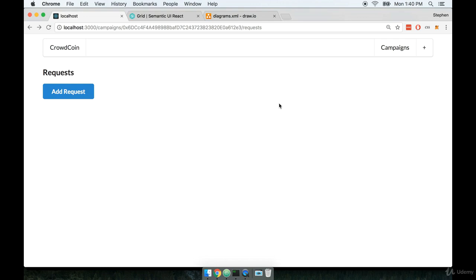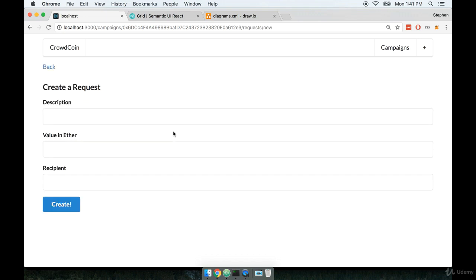We're just about ready to start working on our request index component, but before we do, we need to make sure that we have at least one request tied to our current campaign. So I'm going to use the form that we just made to make one new request and submit it as a transaction. I'm going to go back to the add request page.